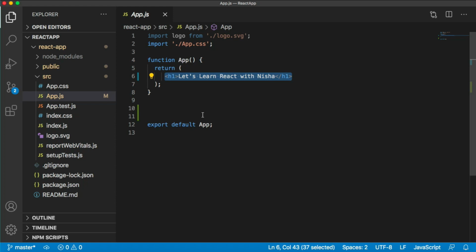JSX allows you to write your HTML within JavaScript in a very easy manner. You can see it looks like straightforward HTML, but this syntax is called JSX. So we can say that JSX syntax is related to your template. Whatever you see on the browser, those templates we are going to create with the help of JSX. Now let's understand what JSX is, how it is useful in React, and why React recommends using JSX.